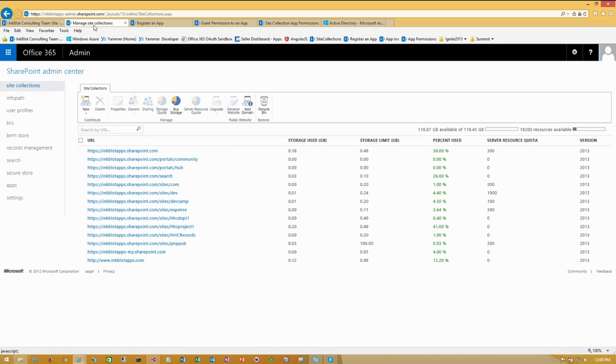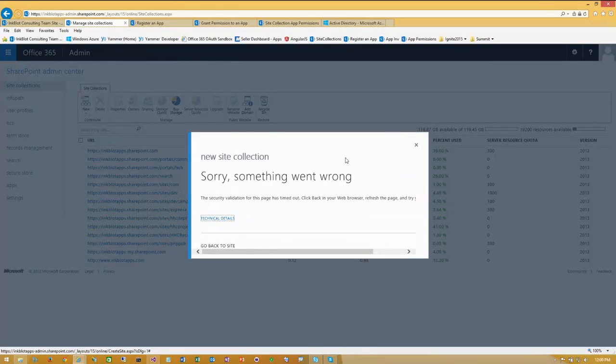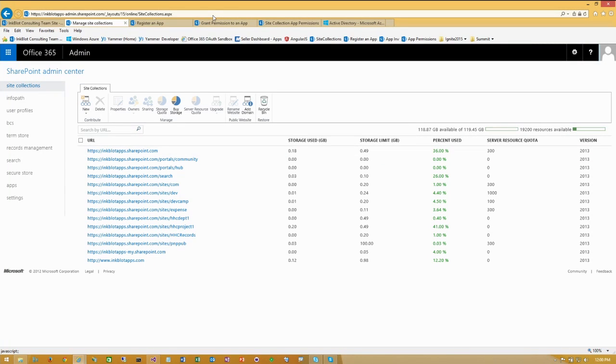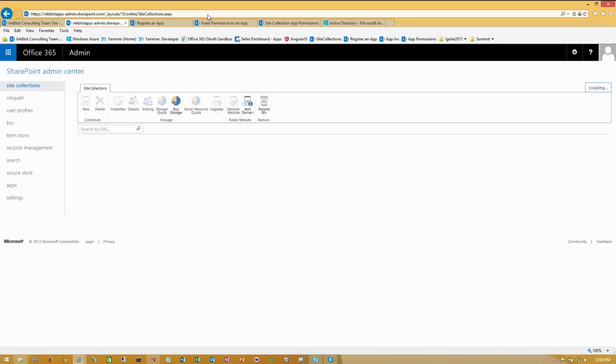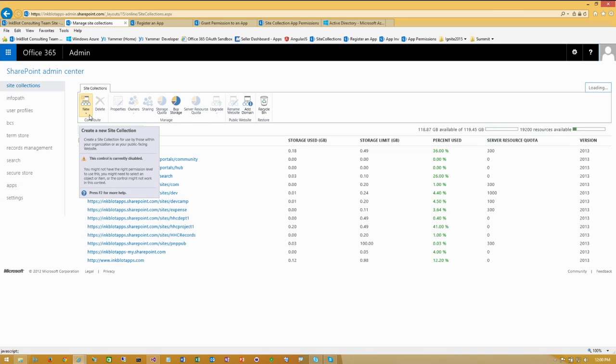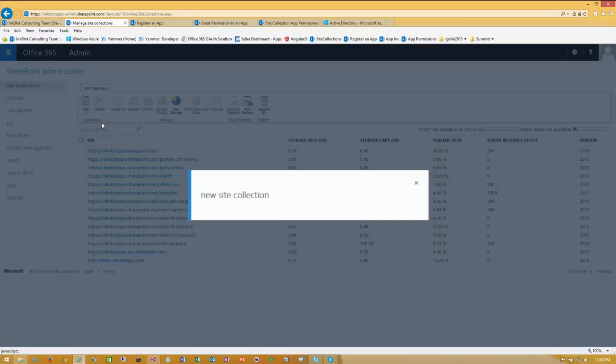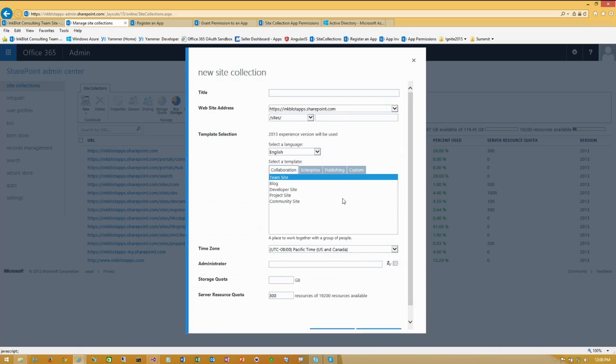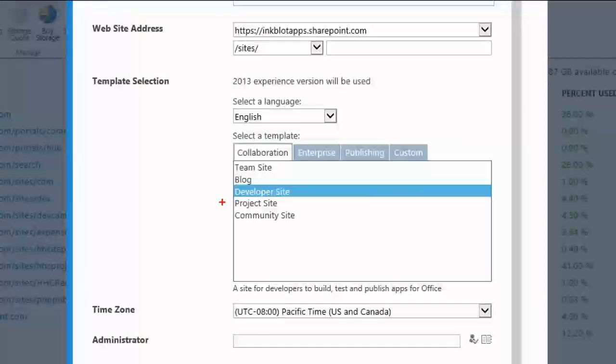Here what I'm going to do is I'm going to go over to my managed site collections, and where I'm going to start is to create a new site collection. Where I'm going to start is by hitting F5 to refresh my validation token. Then I'm going to hit private site collection. Now on premise, this user interface again looks a little bit different, but the site that you really want to look at is this template called developer site.